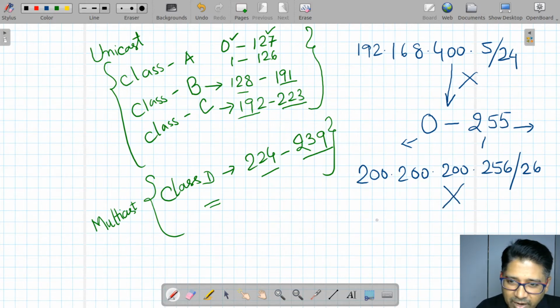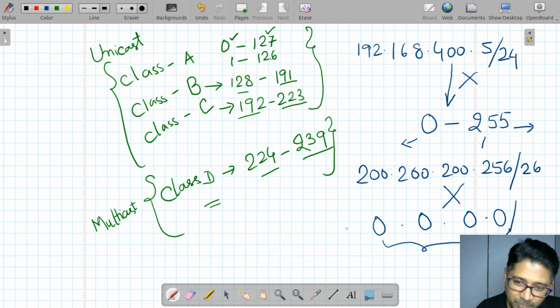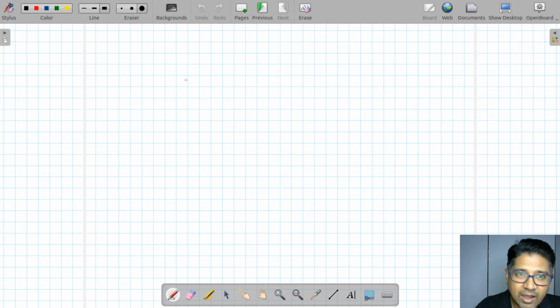Now tell me, 0.0.0.0. Is this a valid IP or not? This is a valid IP. Yes, it's the first IP, which is used for a different purpose, but this is a valid IP. Okay, clear guys? Yes, sir.